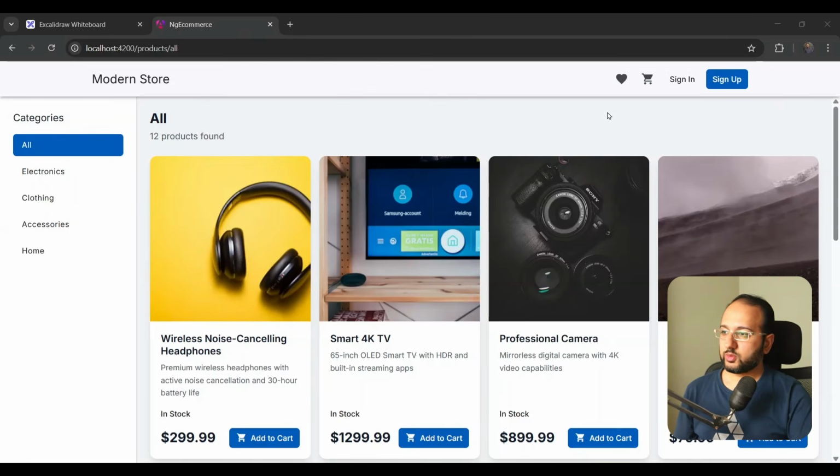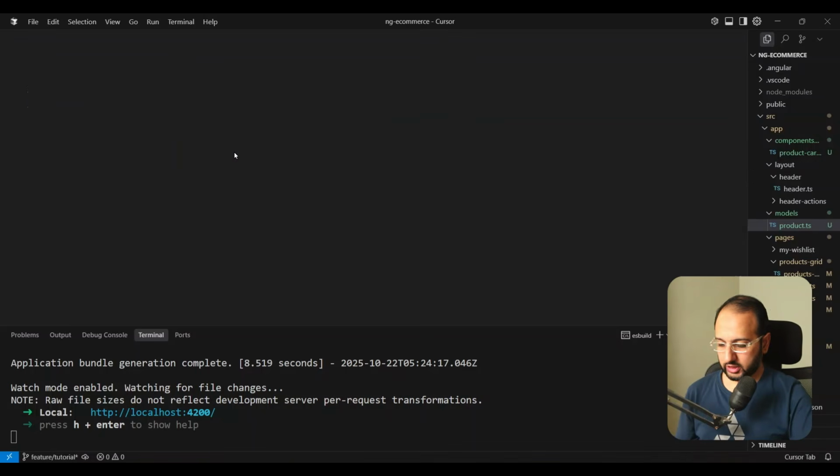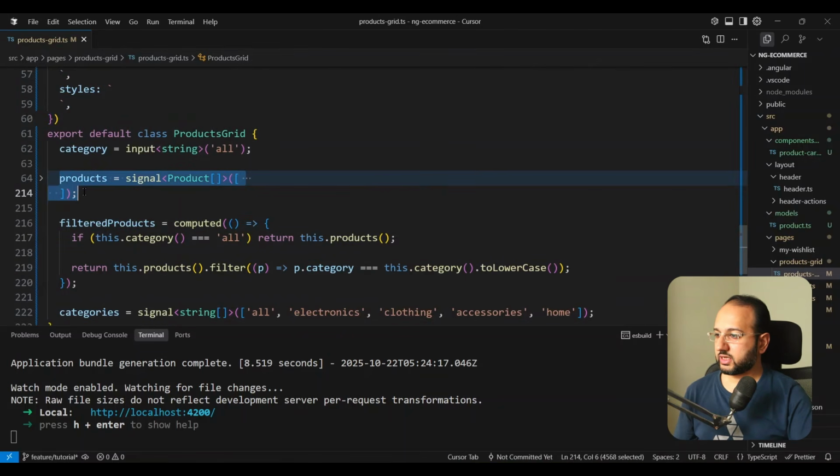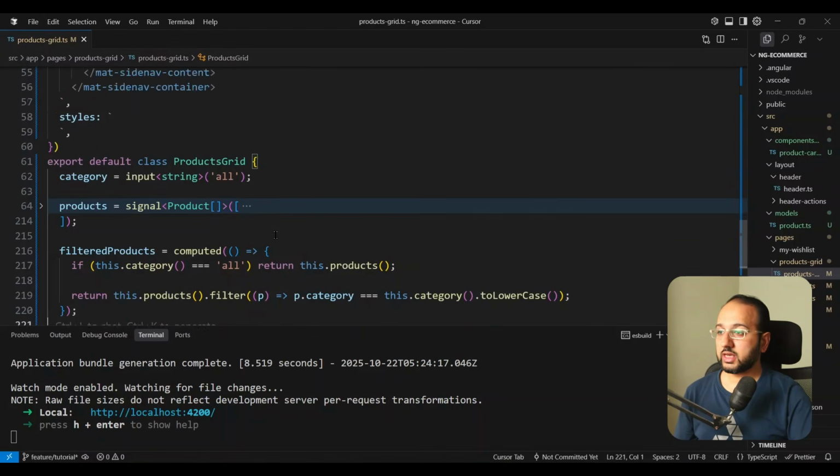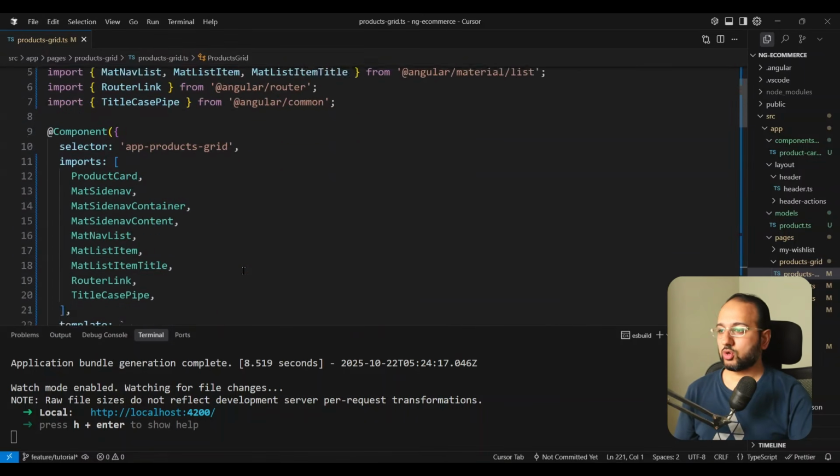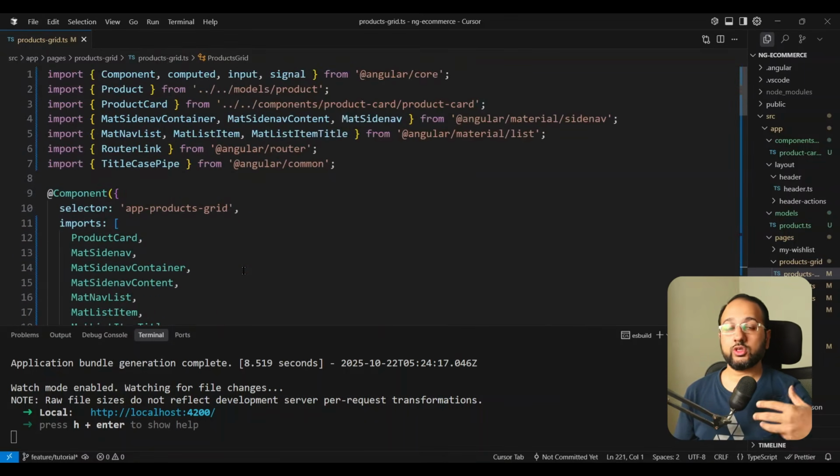Okay, so this is where we left off in the previous part, where we built up the products grid. But if you look at the code here and you go in your products grid, you're going to see that we have all of the data and the computed and even the categories inside of your component. So it is all local to the component, but we want to actually share this data with other components as well. So one of the best ways to do that is to actually create a store for that purpose.